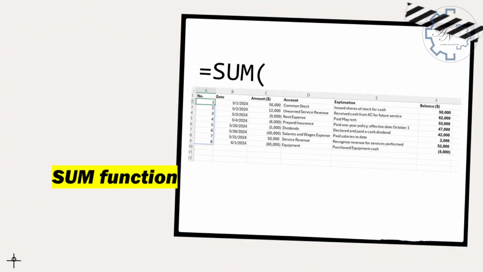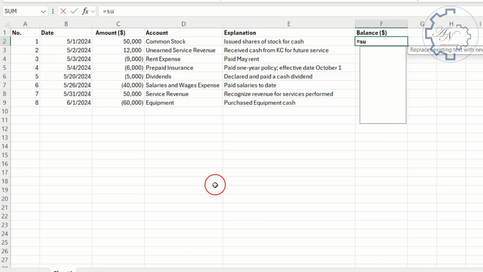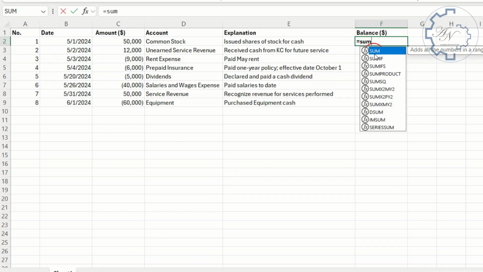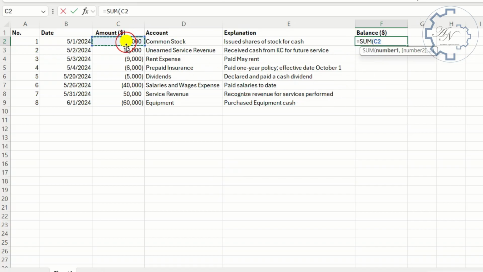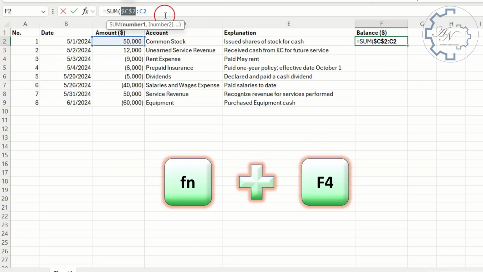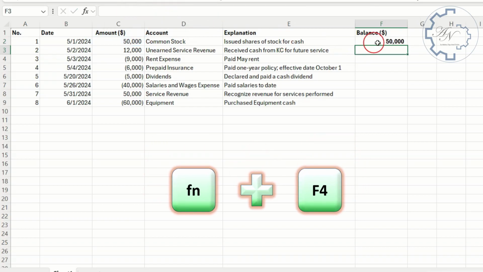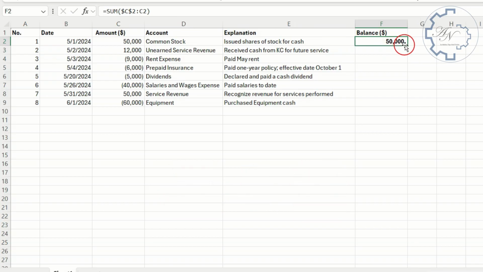SUM function. Alternatively, I can use SUM function. In F2, just type equals, then SUM. Highlight C2, then type colon. Excel will automatically fill C2 again. Turn to the first C2 in the formula and press F4 key to get absolute reference. Use Fill handle to fill series down.